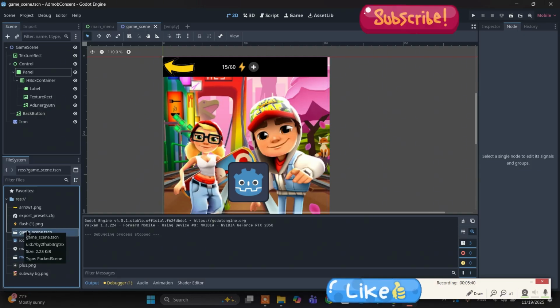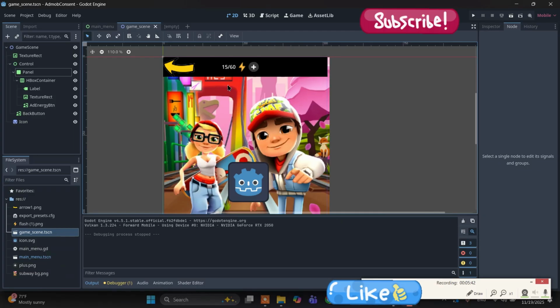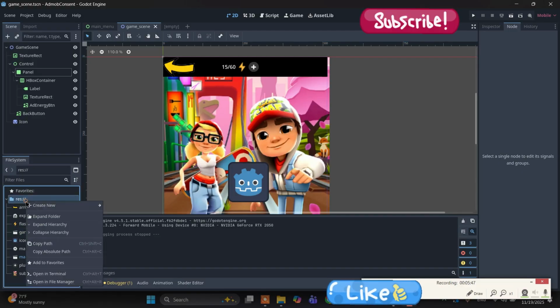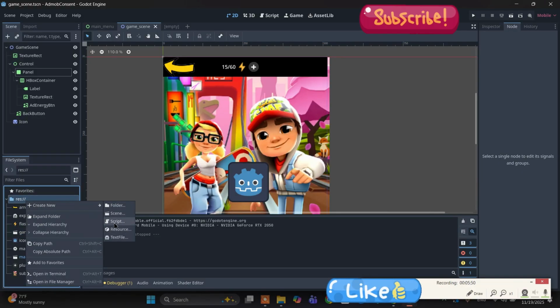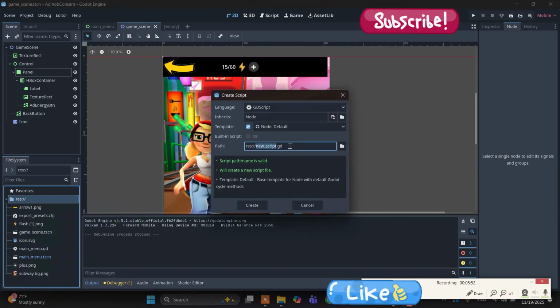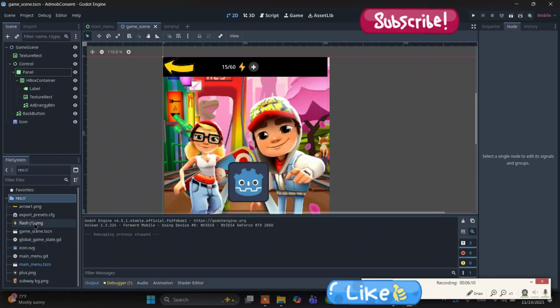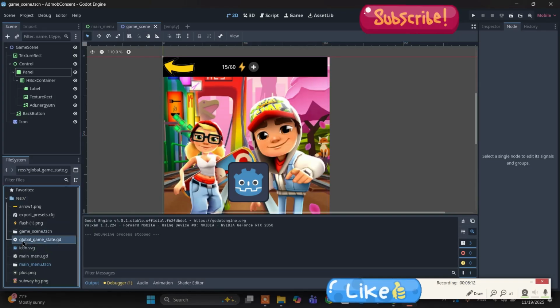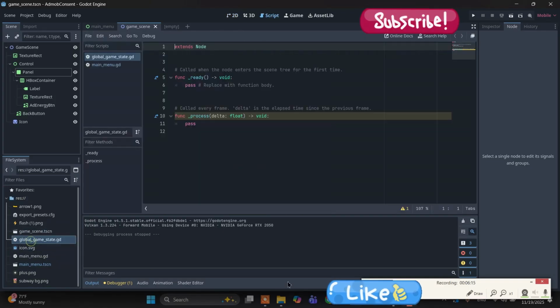So let's make a global script for storing everything about the energy system. Let me click on my root folder res, right click, and create a new script. I will call this script game state, global underscore game underscore state. Great, let's create. Okay, I think we have created it. Here it is. Let me open it.